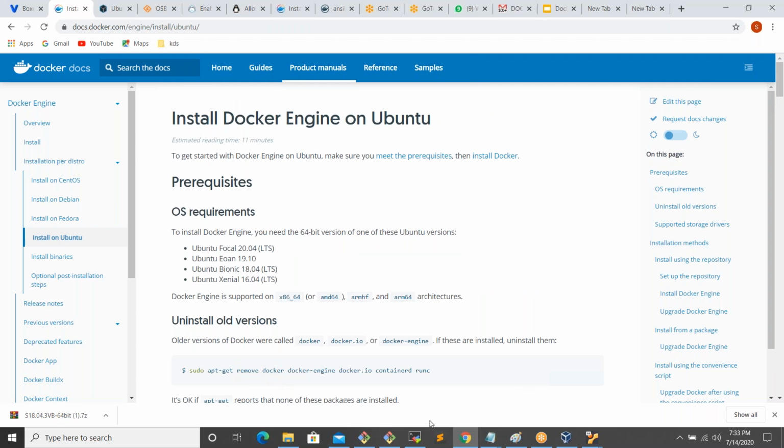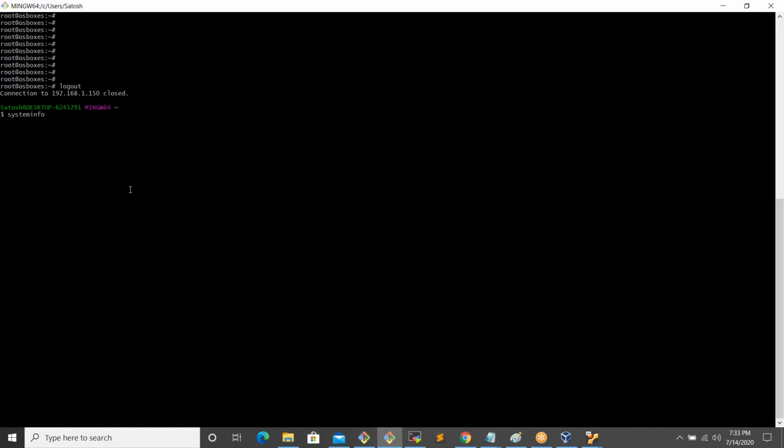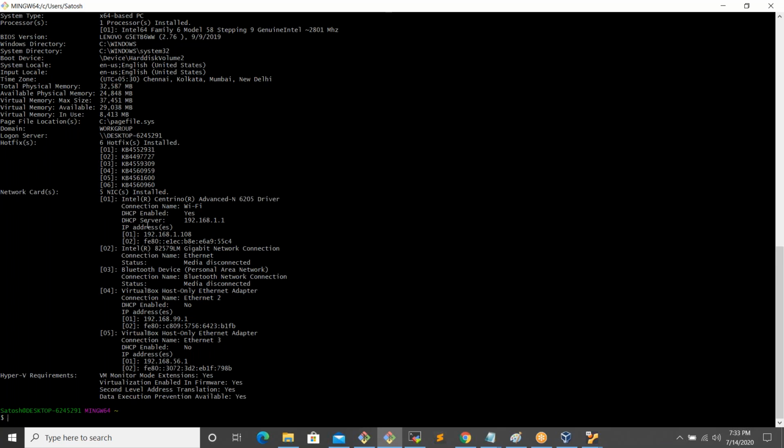One thing: suppose somebody says I'm not able to install VirtualBox on my laptop, I'm unable to create a VM on my laptop. What is the problem? Just run one command, systeminfo. When you run this command on your laptop, you will see a Hyper-V requirements entry. That means Hyper-V is enabled. If Hyper-V is not enabled, you cannot install Oracle VirtualBox on your laptop.